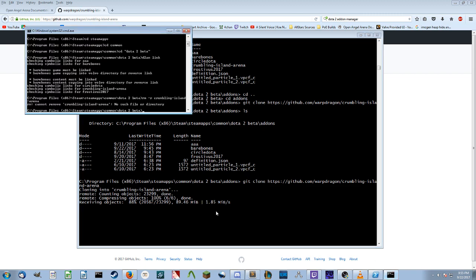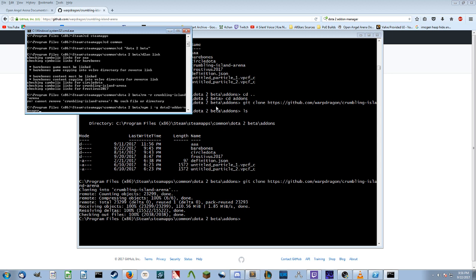Go to your Dota 2 beta folder, and this is where we install Dota 2 Add-on Manager, which is a really cool program that you absolutely have to have. So we will type in npm i -g dota2-addon-manager, or Dota 2 dash add-on dash manager. Type it in exactly as I've written it.